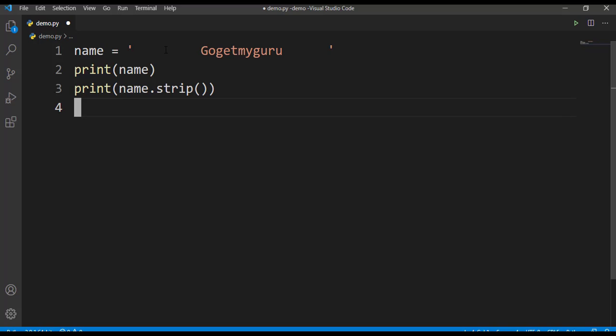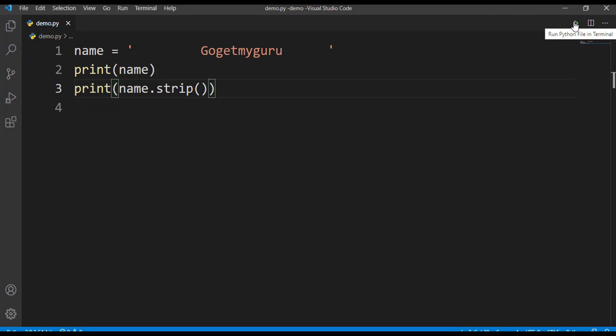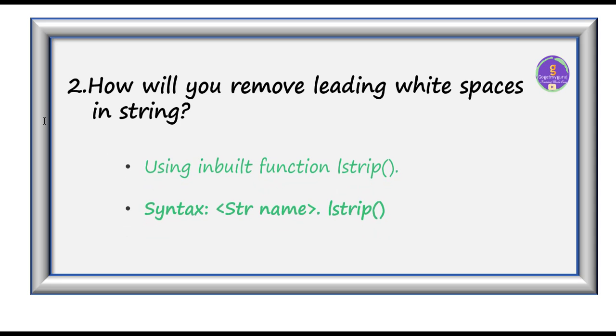Now let's give spaces before and after this name, and then let us use only the strip method or strip function. Let's check how we'll get the output. We are printing the name as it is. When we printed it as it is, it was written with spaces, and when I use the strip method, it removed all the tab spaces and the leading and trailing white spaces in this string. I hope now you are clear with the lstrip, rstrip and strip methods. So let's move on to the third question.